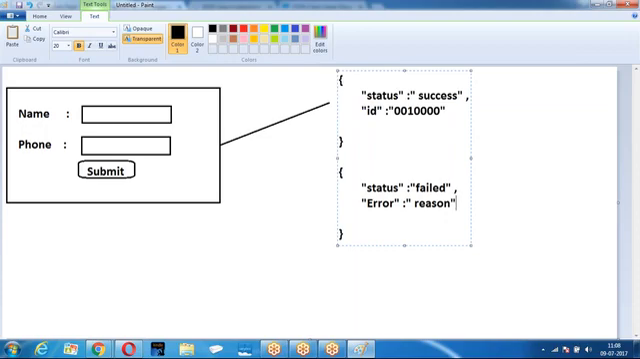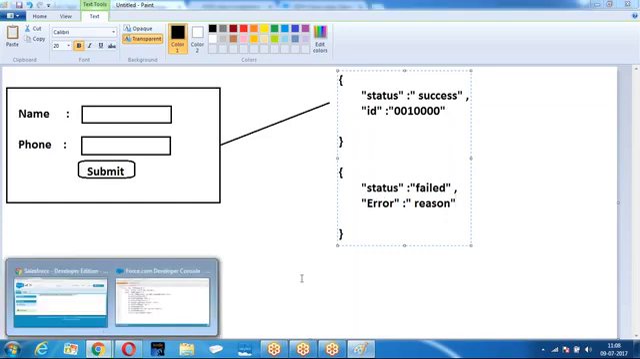JSON generator. Let me show an example for this. Did you get my requirement? Am I clear? If the account record is inserted successfully, we get the first response. If the account record is not inserted successfully, we get the second response.